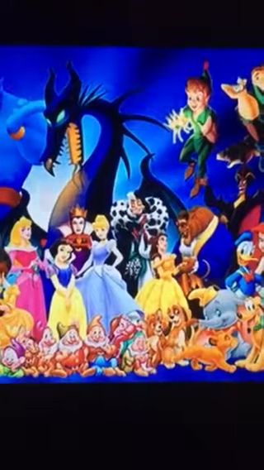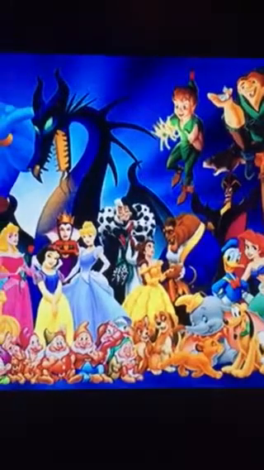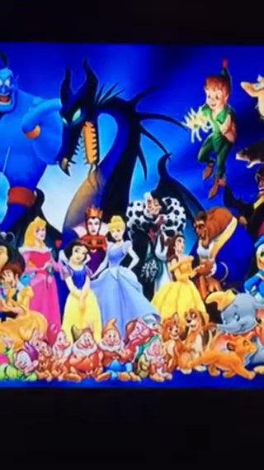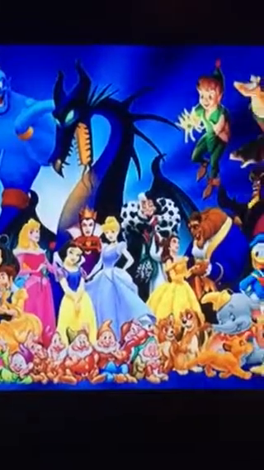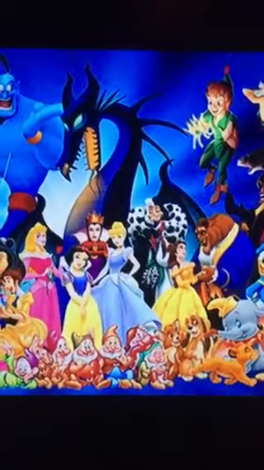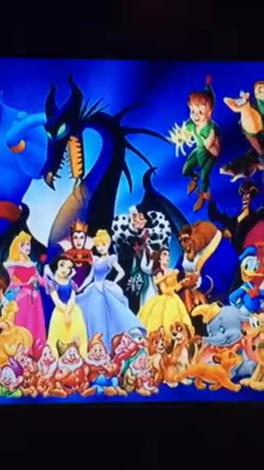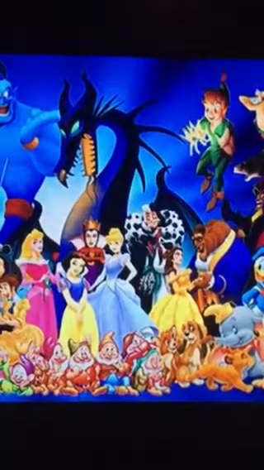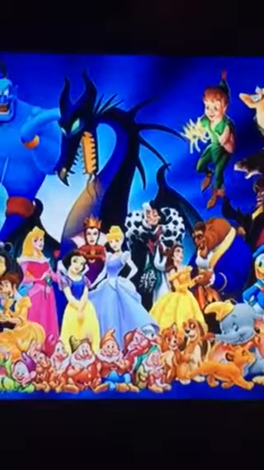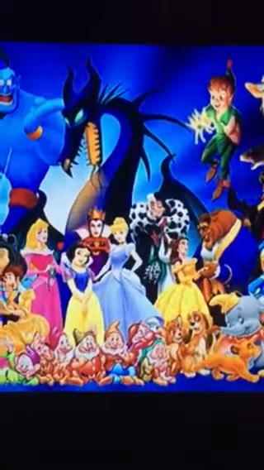There are a few princesses that are not white, like Mulan or Pocahontas, or Tiana in The Princess and the Frog, but they're not these perfect princesses. There's always something about them that's not perfect.